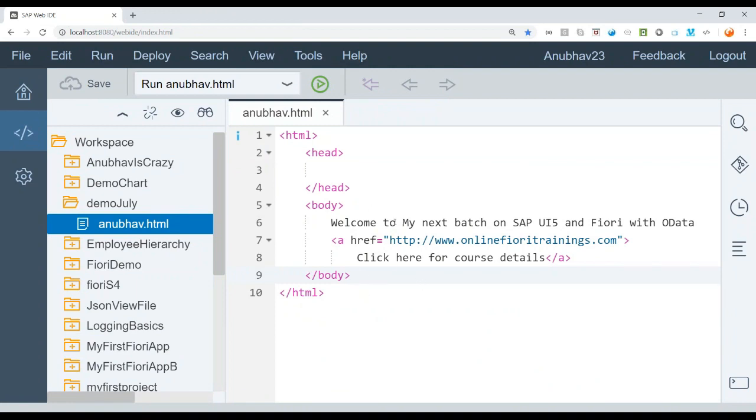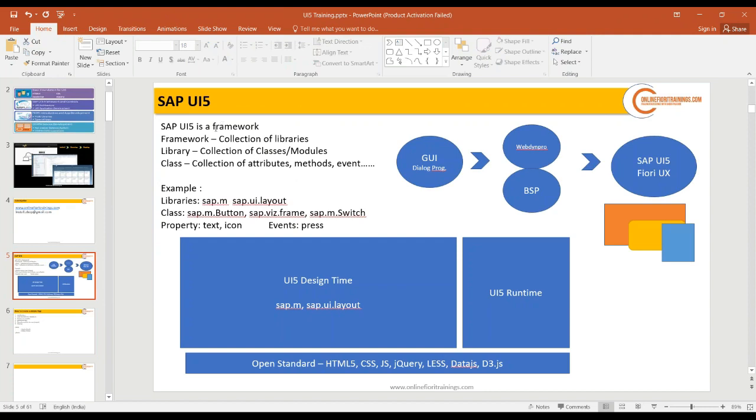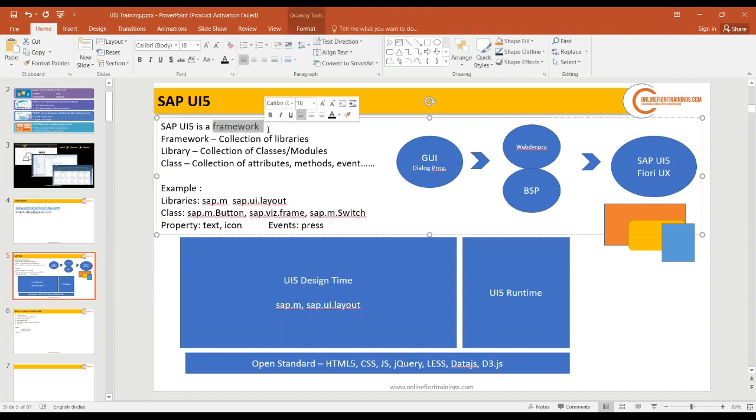All right, so that's our simple HTML, but we want to build a UI5 application. The first thing is initialization and loading dependencies. If you want to use SAP UI5, which is a framework, you have to get that framework from somewhere, correct? As I mentioned, it's a framework, so you have to get it from somewhere. What is that somewhere in your application? That somewhere is the internet.